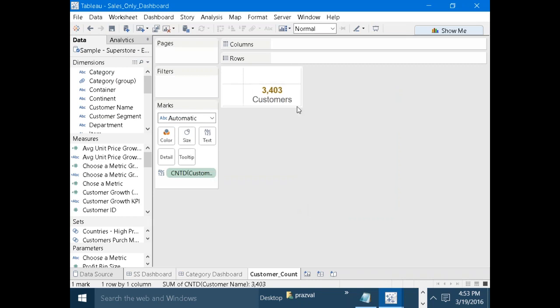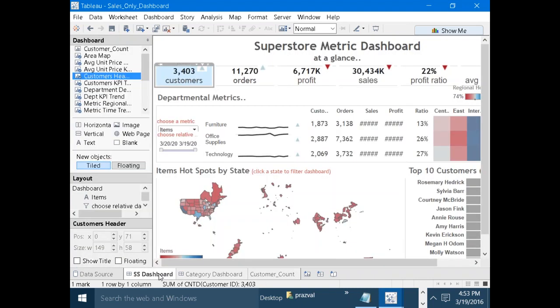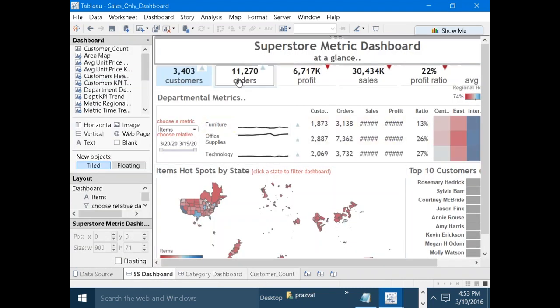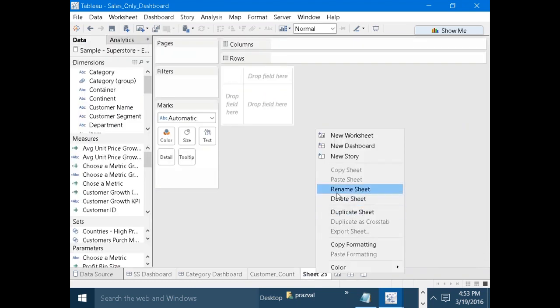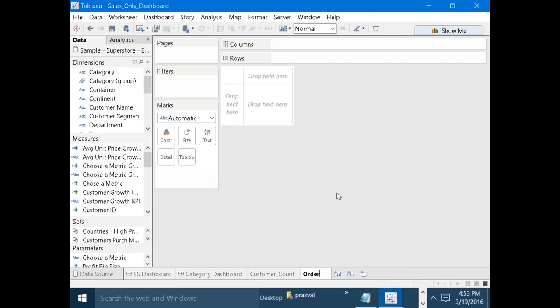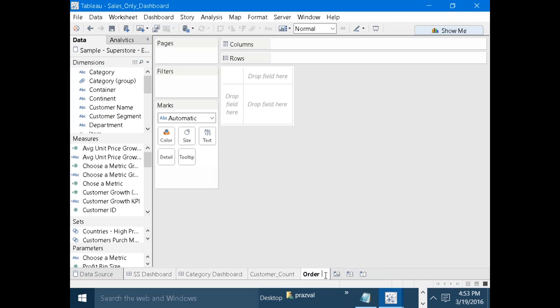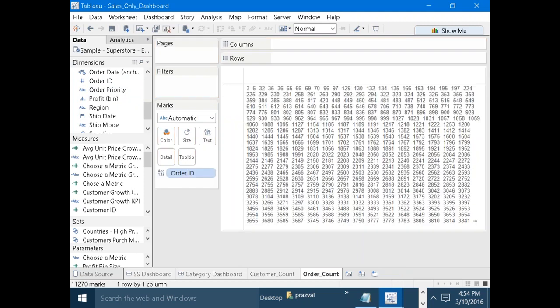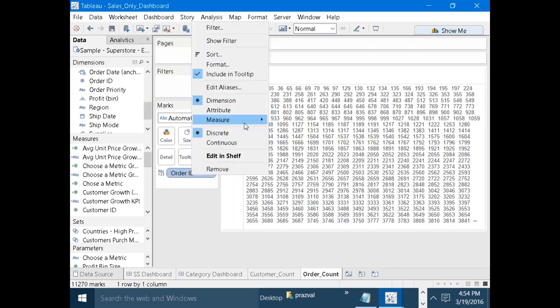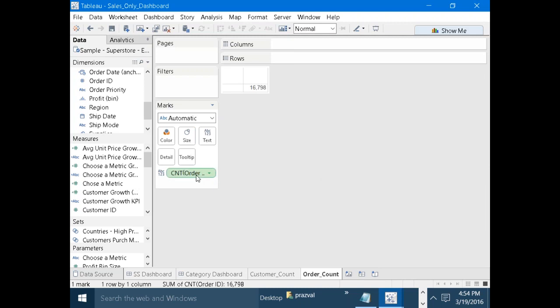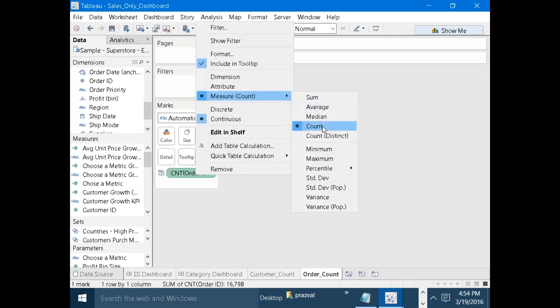So next, after customers here, what are having? Okay, orders. So how to get the order count? Order count, how to get order count? Just drag the order ID and drop it into text, right? And count, take count distinct.